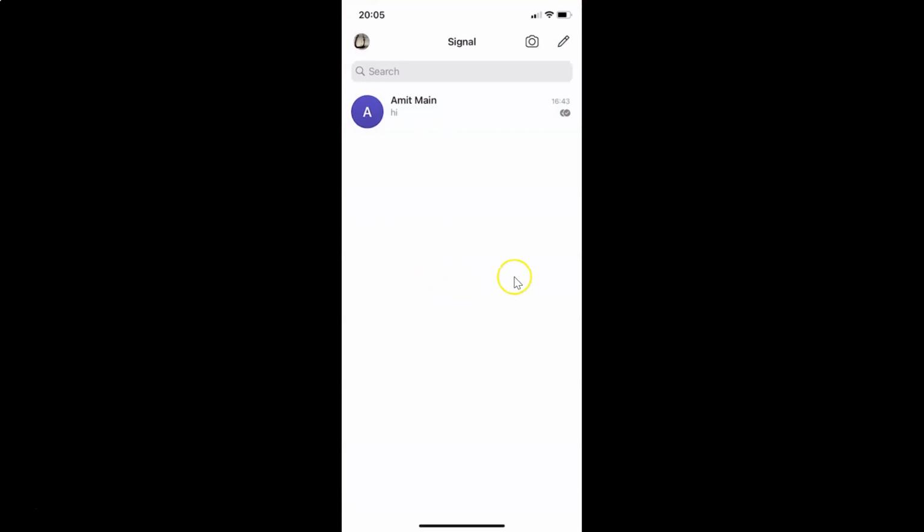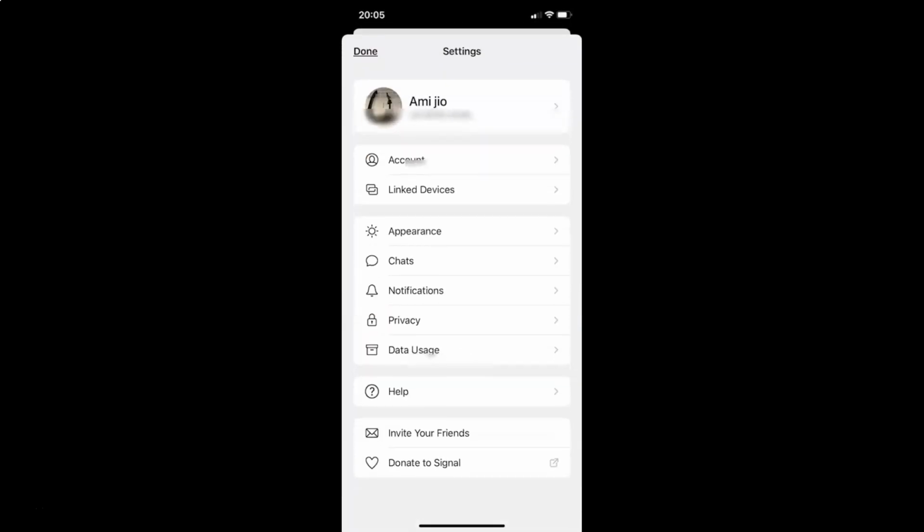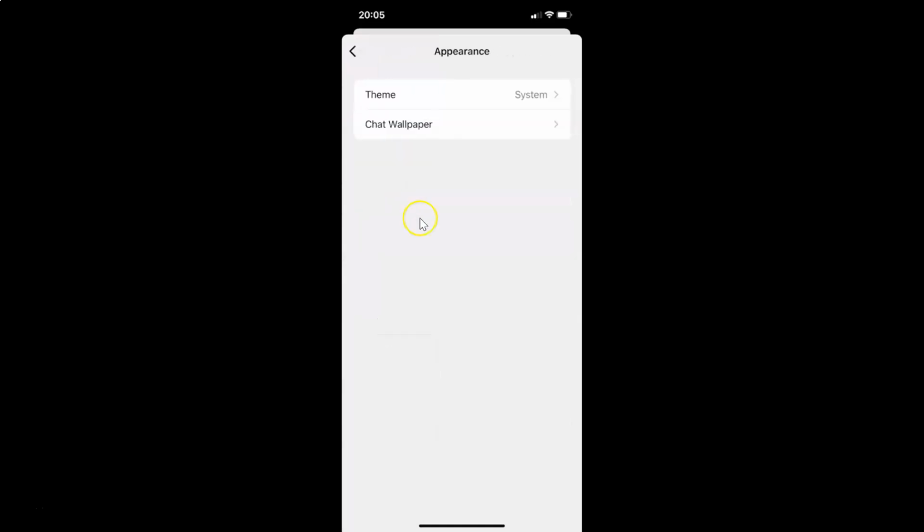You can see guys it's opened, and you can see guys I don't have a dark theme enabled. So let's enable that. So for that you have to tap on your profile picture icon at the top left. So let me tap on this, and then you have to tap on this appearance. And here we have this theme. You can see I have this system theme currently selected.